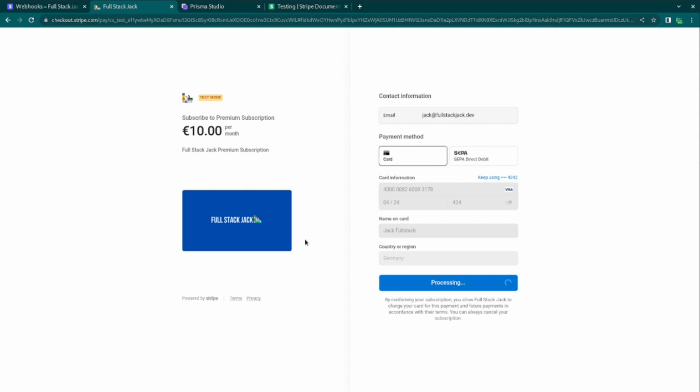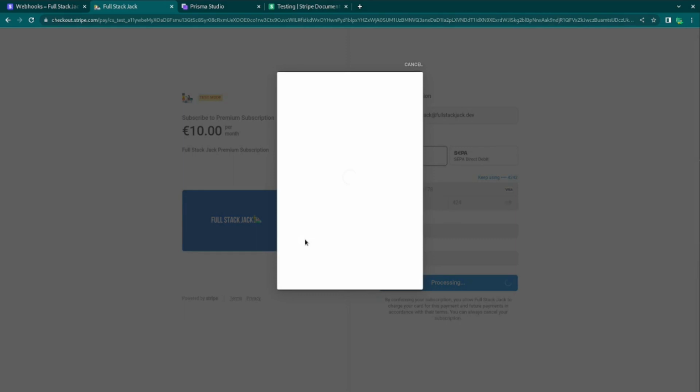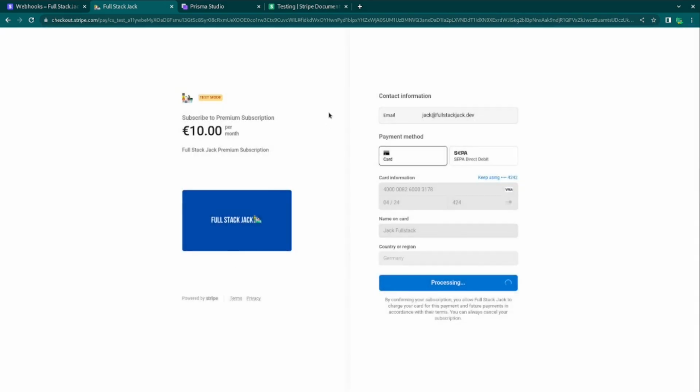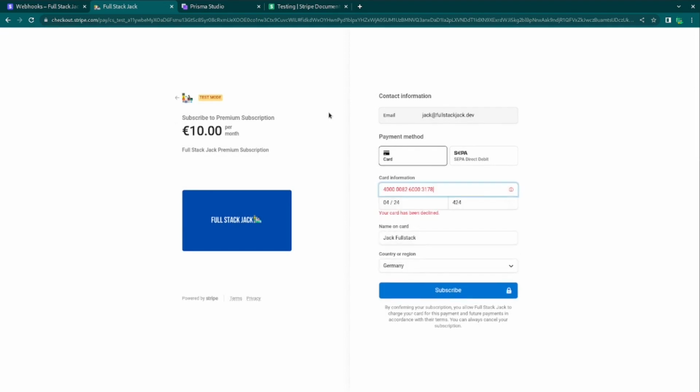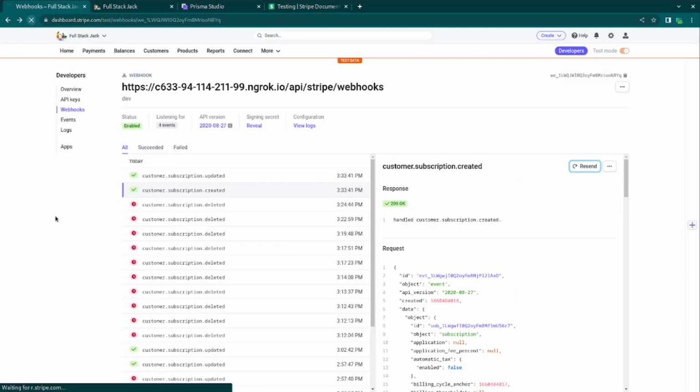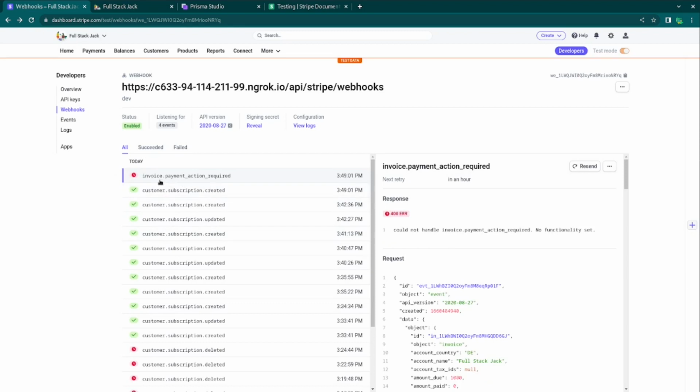We'll see if it gives us this webhook. So it's been declined. Let's see if it sends a webhook. Cool. Payment requires action. That's exactly what I wanted. And we see our 400 because we're not actually handling this webhook. So could not handle invoice payment action required. No functionality set. You could change this to whatever you want.